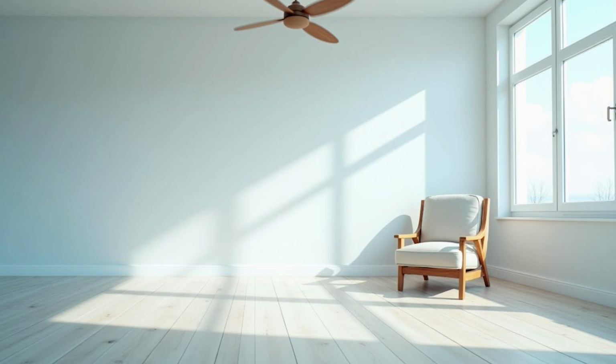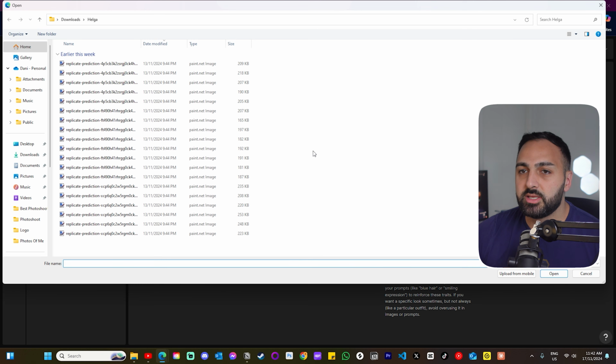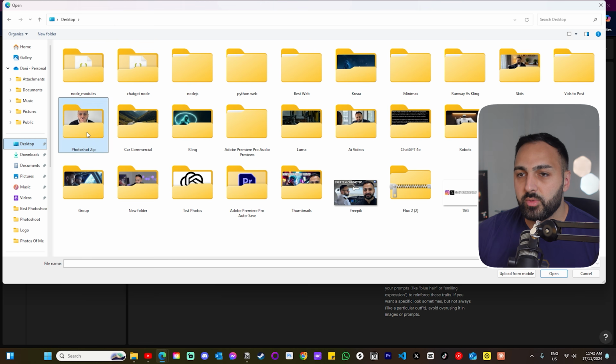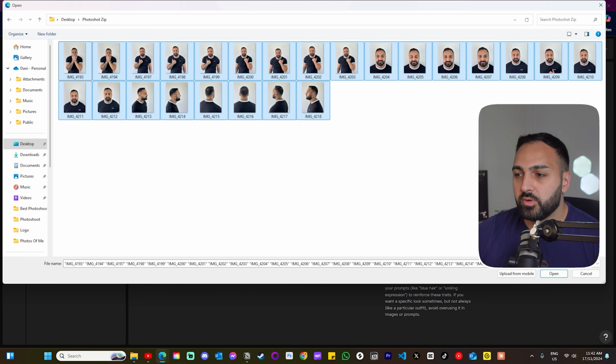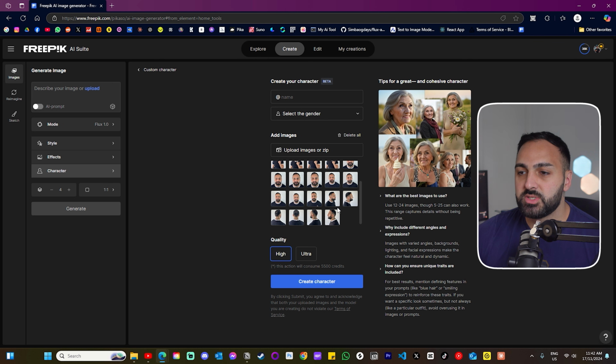Now here are the images that I used, and this was a very simple photo shoot. Find a well-lit room and make sure that the background is white, and you can use your iPhone to take the images. Once you've uploaded them onto your computer, you can literally just click here and find the folder where you've got the images, highlight all of them and click open. And there we have it. Now we have all of the images uploaded.